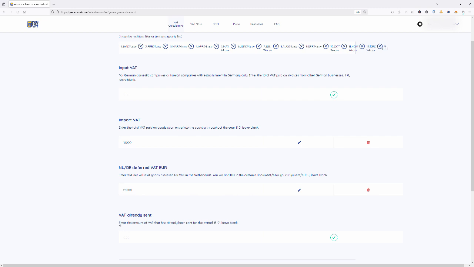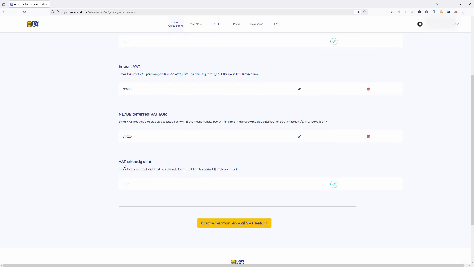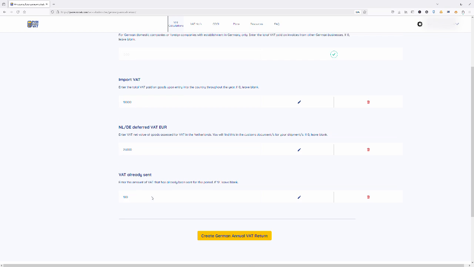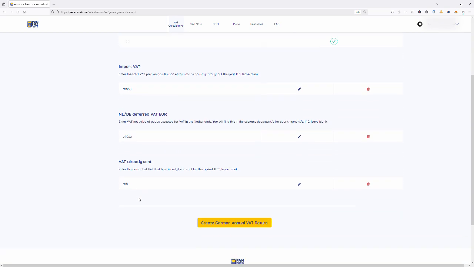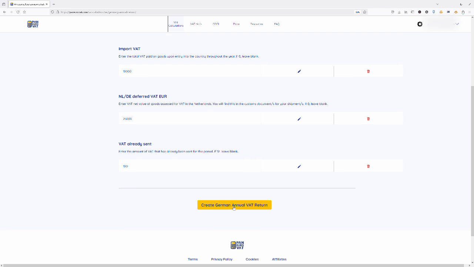In the field labeled VAT already sent, enter the sum of all funds you have sent to the German tax office throughout the year. Once you have entered all the data relevant to your activities in Germany for the year, all that remains is to click the yellow button at the bottom called Create German Annual VAT Return. Depending on how many transactions the web app needs to process, the system will take anything between 2 to 5 minutes to output a draft VAT return. With that in mind, I'm going to pause the video here and return once we have the output downloaded.